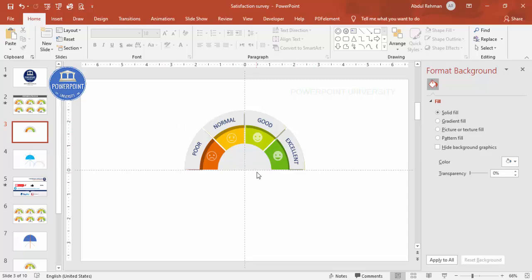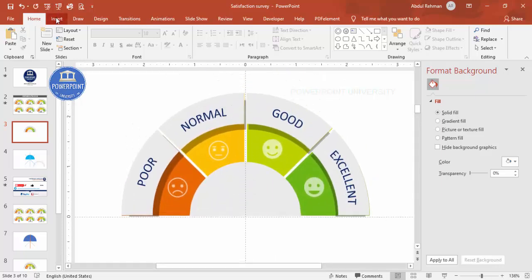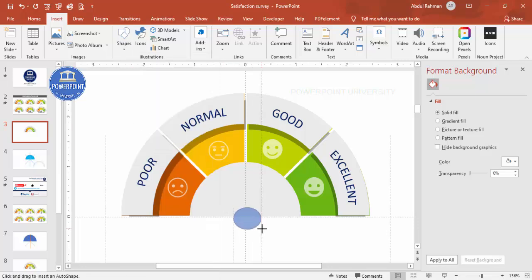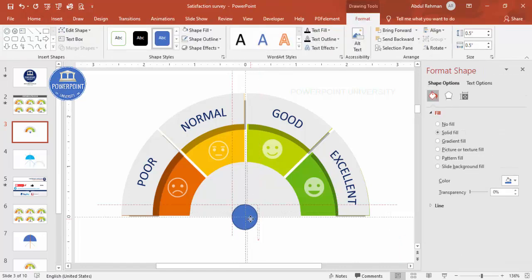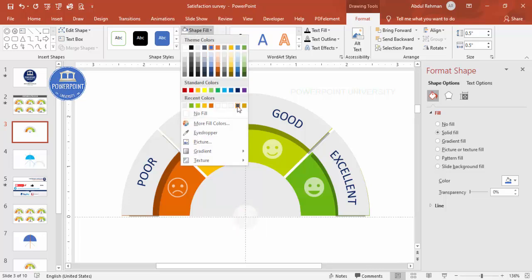Now it's time to add the needle. So to add the needle, let me just zoom in a little bit, and then I'm going to insert shapes, select the oval shape, draw the oval shape by holding the shift key. You can see here maybe this much size, and put it exactly in the center. Alright, and shape outline, make it no outline, and shape fill, you can give any gray color, or you can use some dark color, whichever way you feel better.